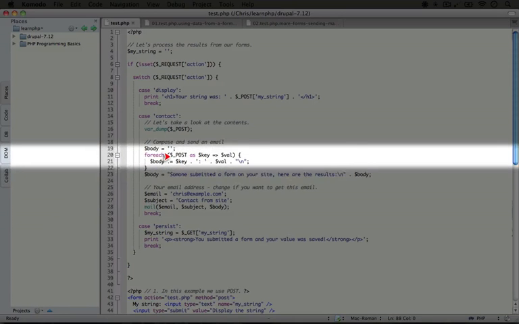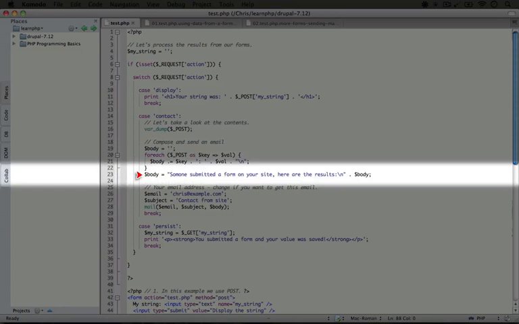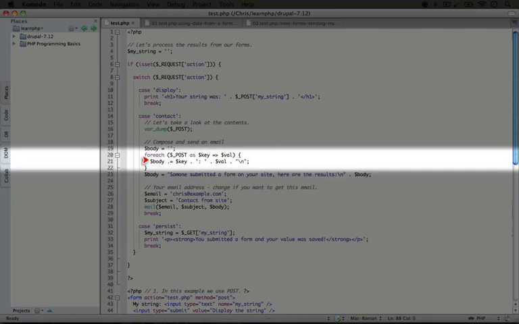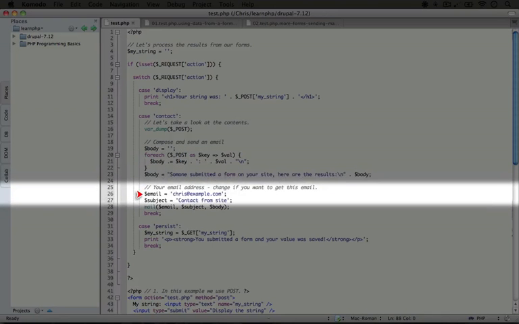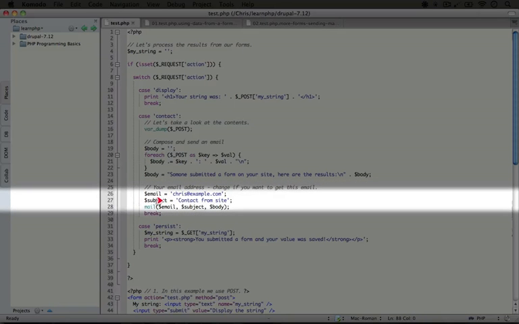Once it's gone through each item in the post array, then we add some new text to the body that says, someone submitted a form on your site, here are the results. And then there's a new line, plus the body that we just constructed up here. Finally, before we send the email, we set what email we're going to send it to. Now, if you didn't get it initially, it could also be because this email address wasn't your own, so you could fill this in with your own email address. And then the subject line should say contact from site.